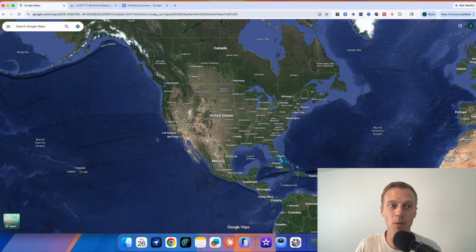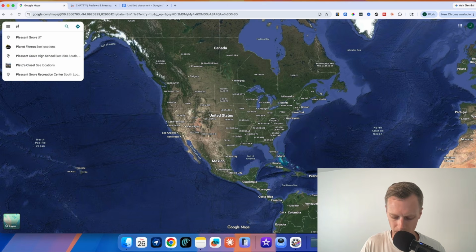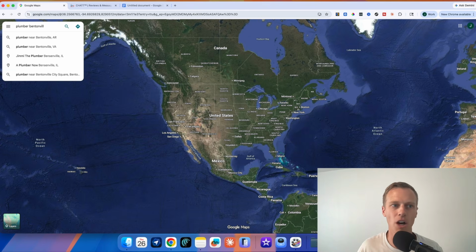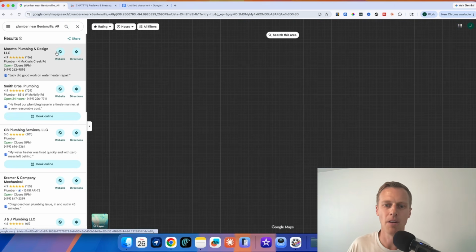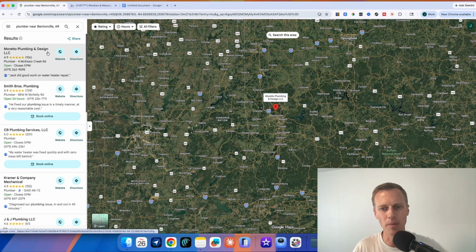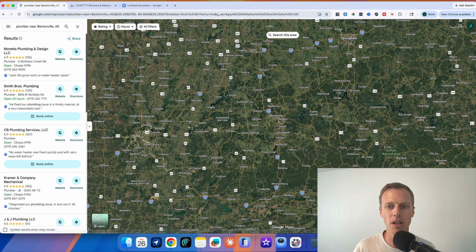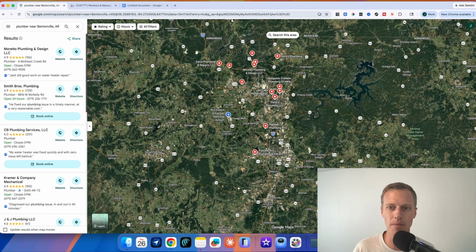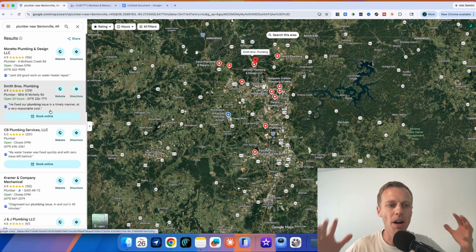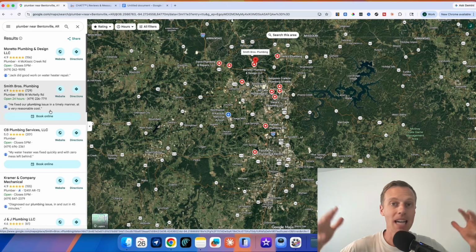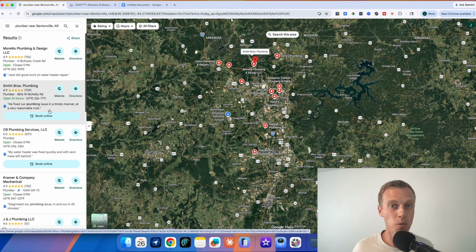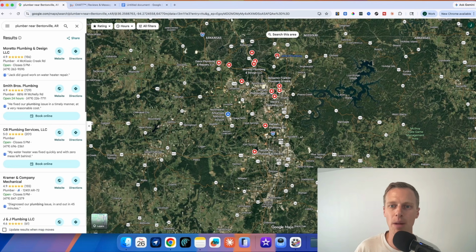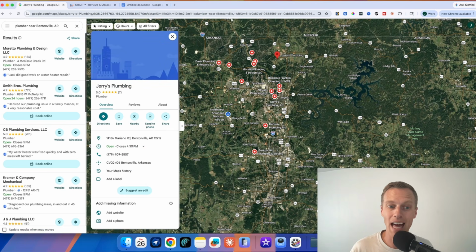So for this example, we're going to use a plumber in, we'll say Bentonville, Arkansas, the home of Walmart. It's going to pop up all the different plumbers in this specific area, so we can go through and find plumbers. We'll zoom in a little bit, and we want to find one of these plumbers that does not have a website. A lot of these small businesses will have a website. However, there are still so many businesses that do not have a website. And Jerry's Plumbing right here is one I actually know that does not have a website.